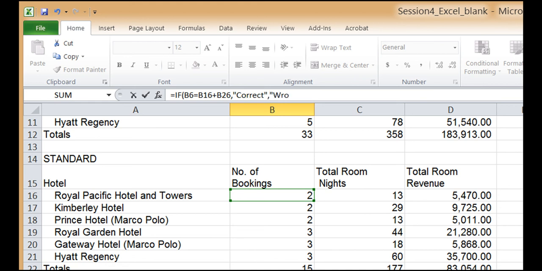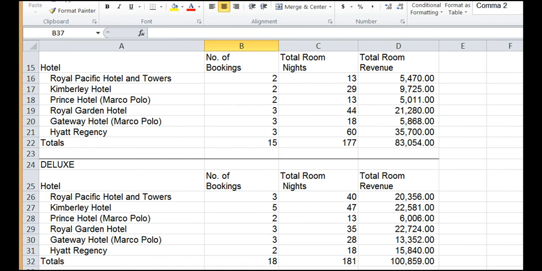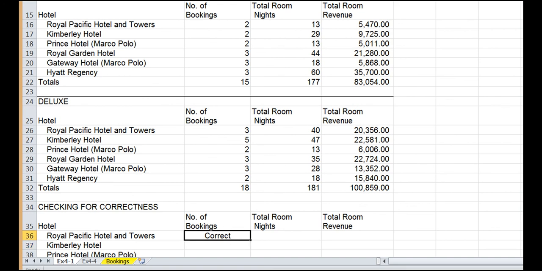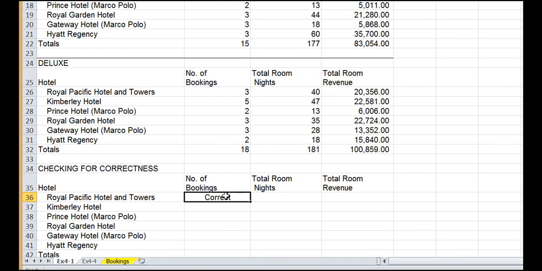If it's not correct, the third argument will be the value if it's not true, which is "wrong". Okay, so here is our IF function up here. I press enter and we'll see the result. Is it going to say correct or wrong? Okay, so it says correct. That means the value that is in B6 is equal to the value that's in B16 plus B26.